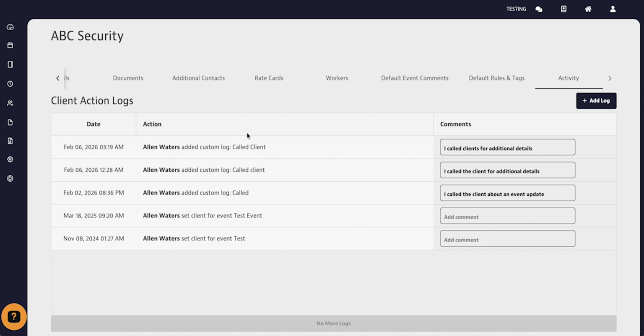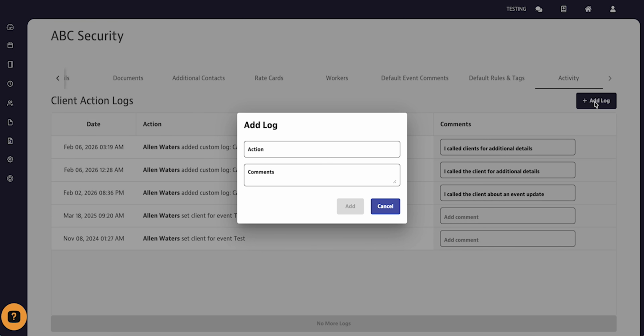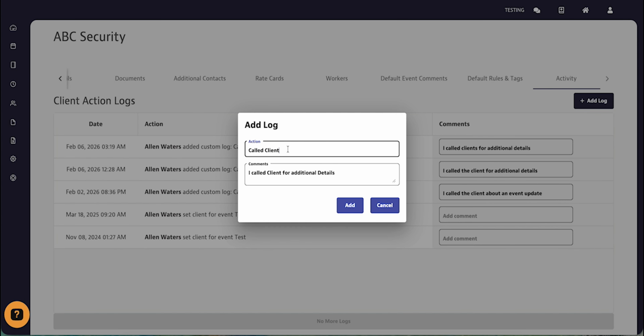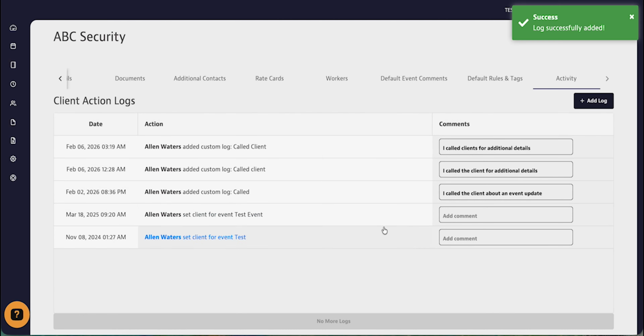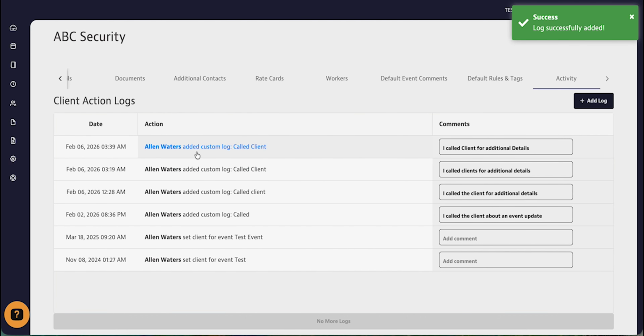Here's how it works. Let's say you called a client for additional details. You can log that directly in the worker or event record. Just click Add Log, select or type your custom action, in this case, called client, and add any notes or context. Once you save it, the action appears in the activity timeline with your comment, so your whole team has visibility into what happened and when.